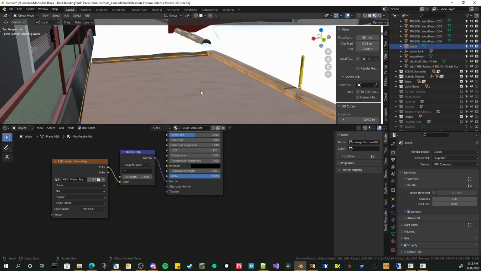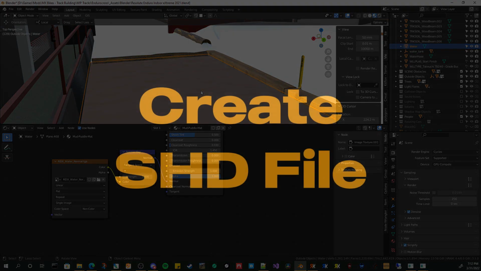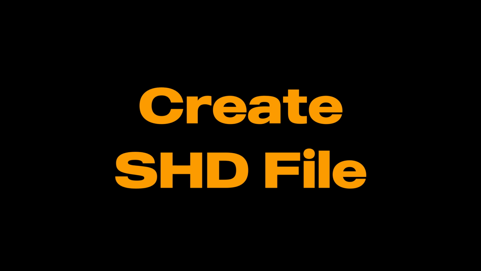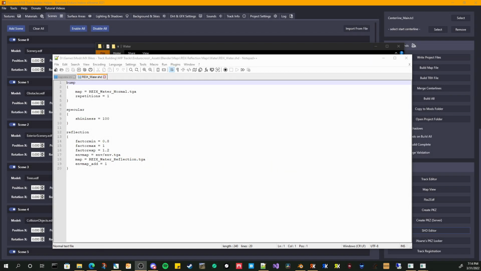Next step is to create the shader file. Okay, so our next step is creating the shader file. At this point in time, you're probably already familiar with that, creating it for your normal map and your spec map. We just need to get it to add the reflections. You can do this by just opening a Notepad, and creating the values you need. So we're really interested in the reflection area of this shader file.